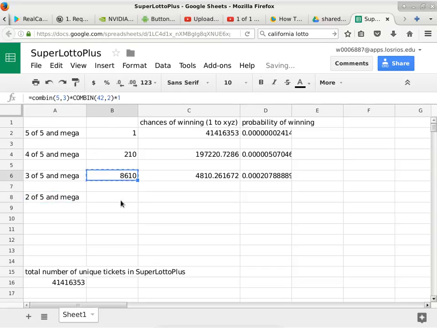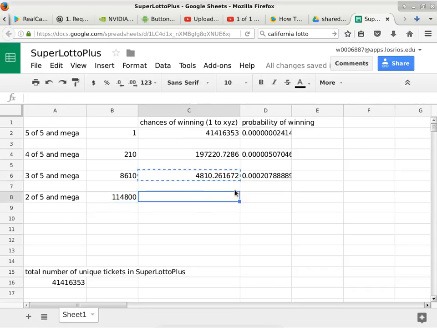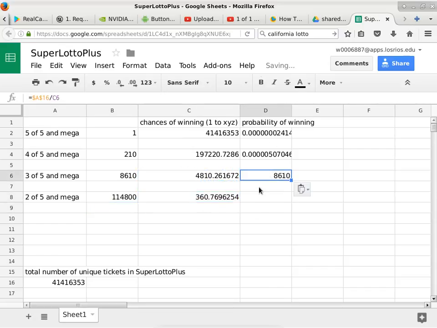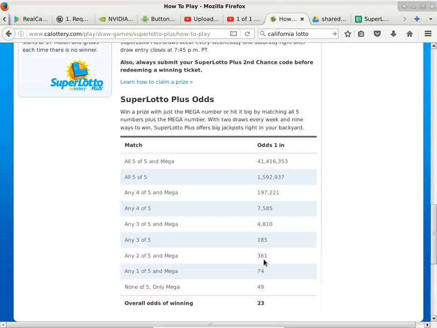And I'm just going to be really lazy here, just change this 3 to what? 2. To 2, because we only need 2 out of the 5 winning numbers. Then we have to change this 2 to what? 3. To 3, because we have to choose 3 of the non-winning numbers. And then the rest, we can just copy and paste. So it's 361, because we have to round up. Let's double check, 361, we got it. None of the 5, only mega.